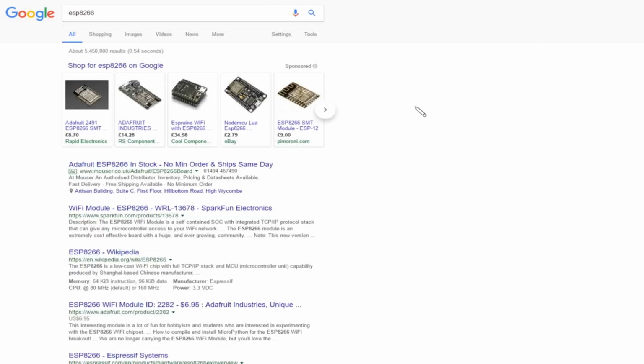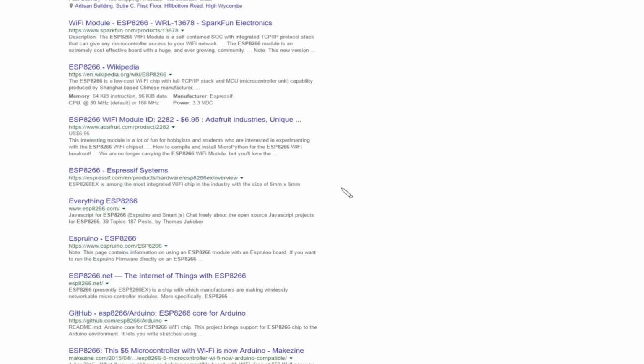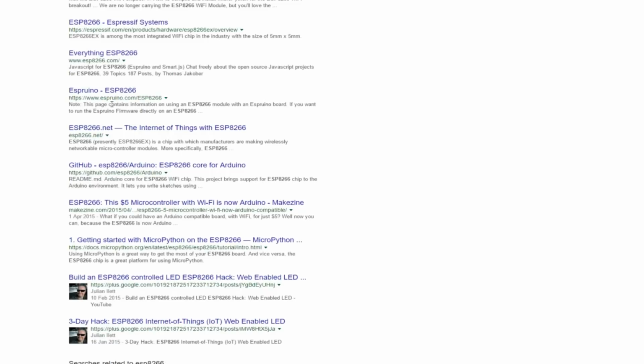Let's just search for ESP on Google. So I've done a search for ESP8266 on Google, and here we have some of the modules. The Node MCU module does appear to be one of the most popular at the moment. So there's all sorts of people selling ESP8266. We've got a Wikipedia article, Espressif, who make it. Everything ESP8266. Esprino.